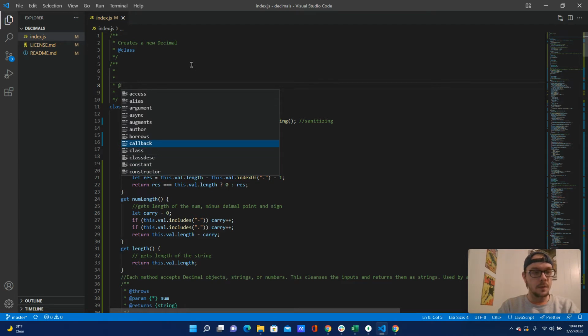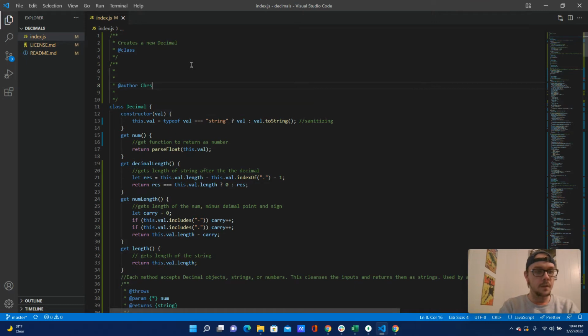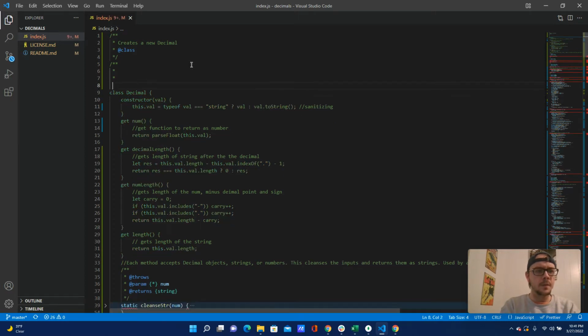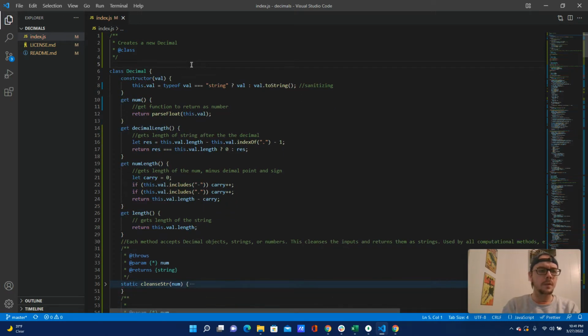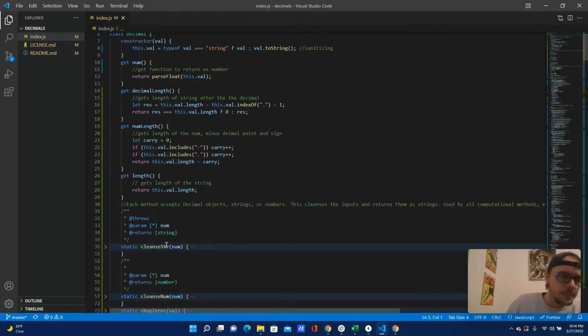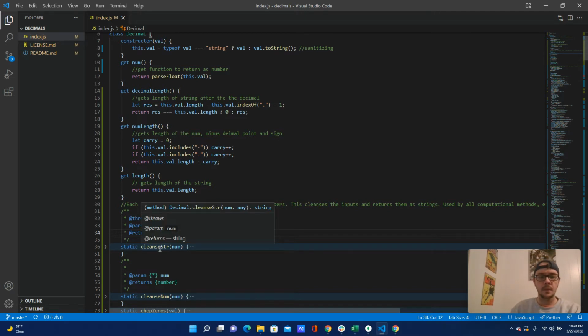And it has these handy dandy little at symbols that you can use for things. So you could put like author, and I could say, here's my name. Usually used for things like the parameters and telling users what the return value is. And then when you do something like this, you can hover over it, throws, param and returns. It'll tell you it returns num. And if I put something in like here, return string.